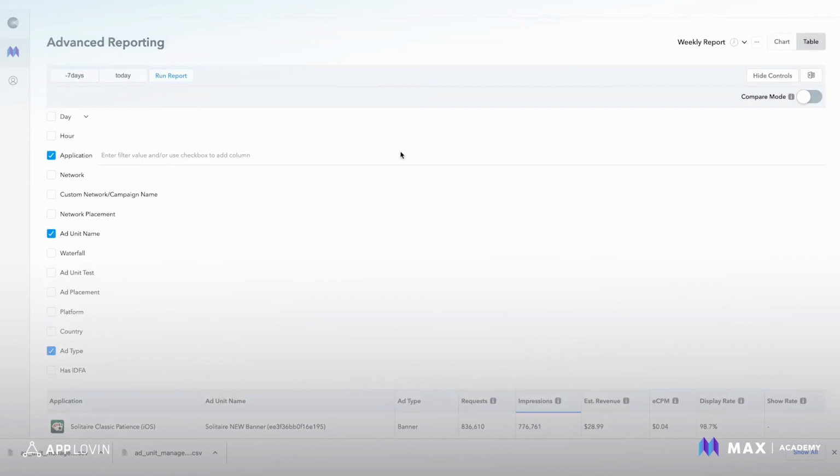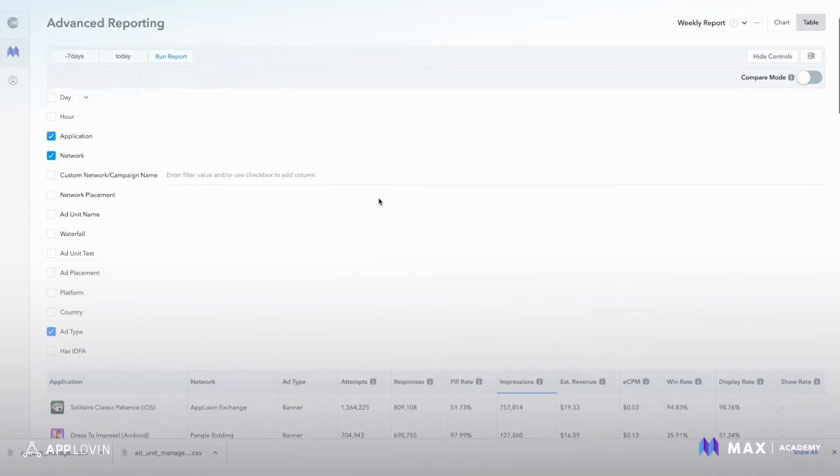So to look at network performance, I'll just get rid of ad unit ID and we'll click in networks and we'll run report.